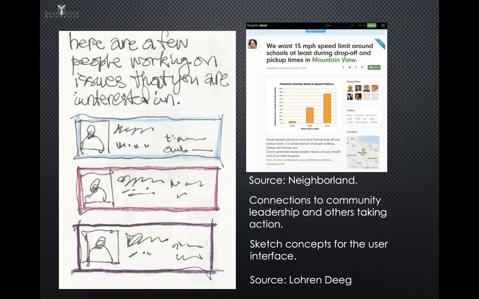How can we group people together? Here are a few people working on this idea. Here's Angela, she's working on recycling in this neighborhood. You should meet her. Cool, right? That starts to bring people together around issues that they care about. So could the app start to bring that together?